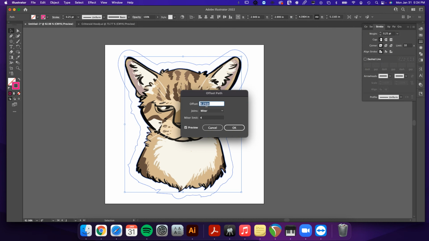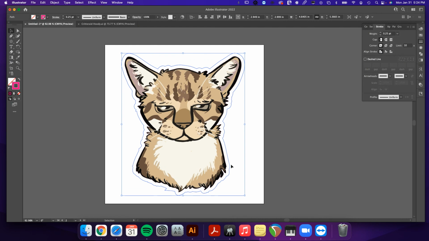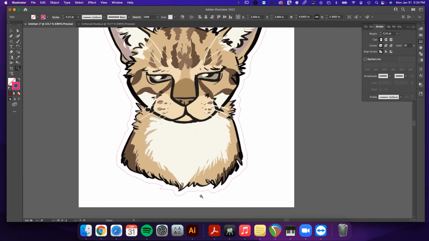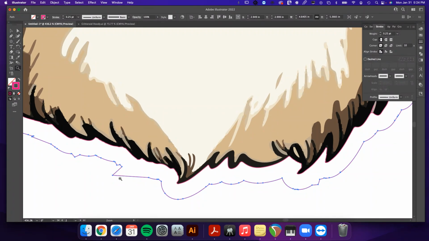But for the sake of this tutorial, we're going to say maybe we only want a 1/8 of an inch white outline around this kitty when we go to cut him. So then that makes that outline a little bit smaller, a little bit more manageable. Click OK. Now, because I'm a designer and I'm really picky, not a fan of this stuff at all.